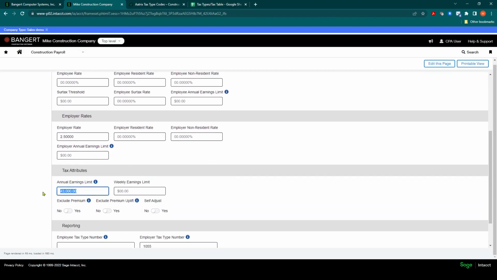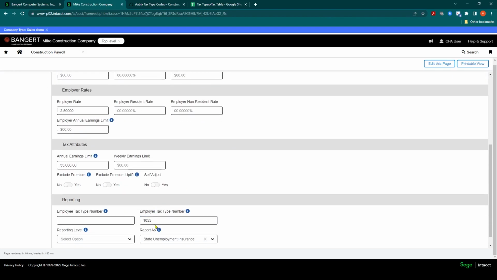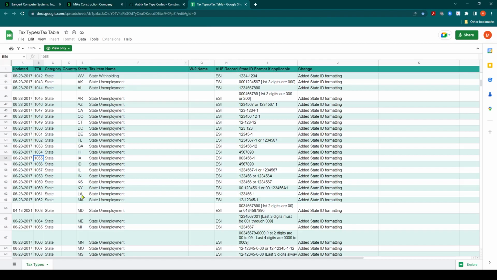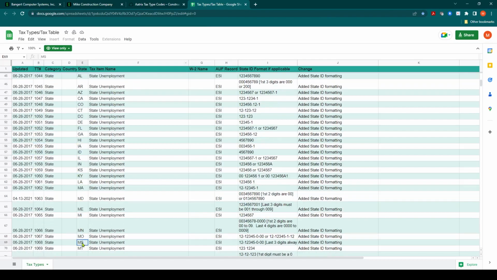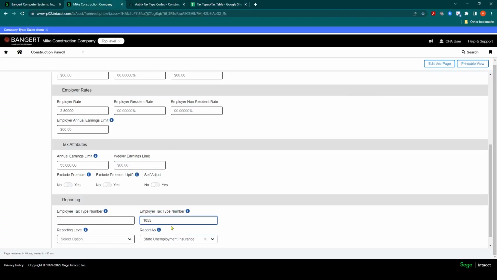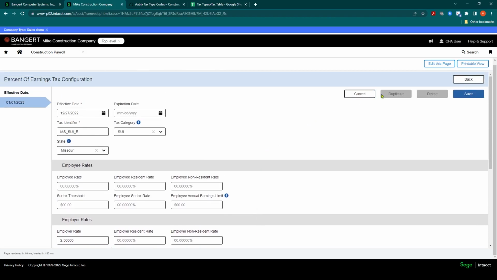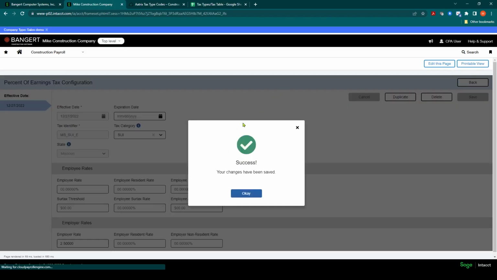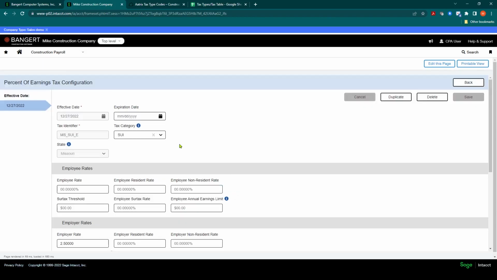And let's say the limit is $35,000. And then you would need to go look up that code for Missouri. And if I go over down to here, it's 1068. And then I can change that. Once those are set up, click Save. And you have now set up your state unemployment taxes.